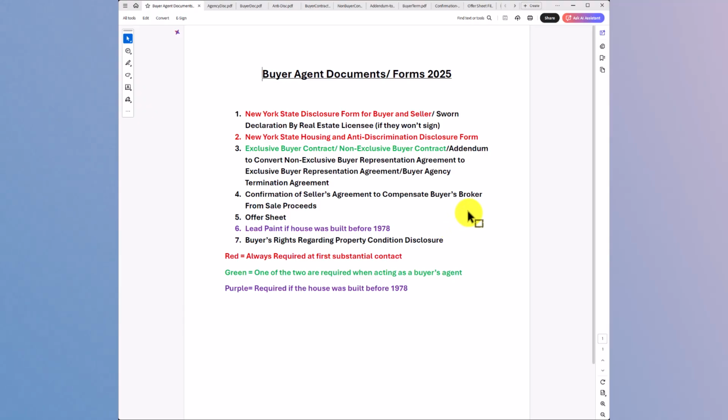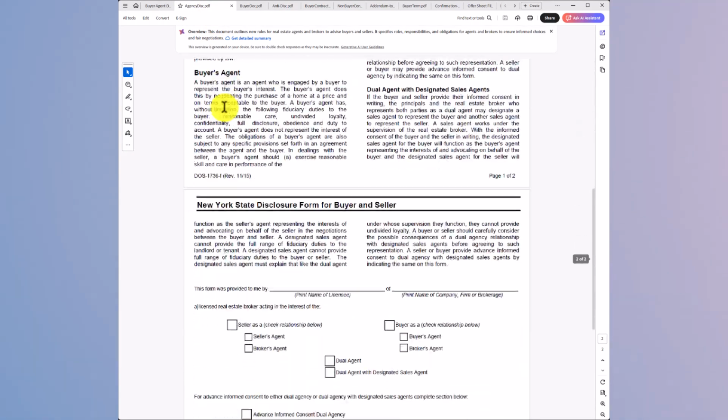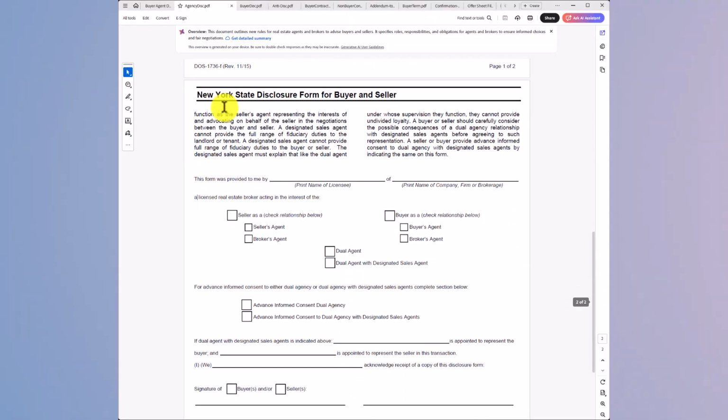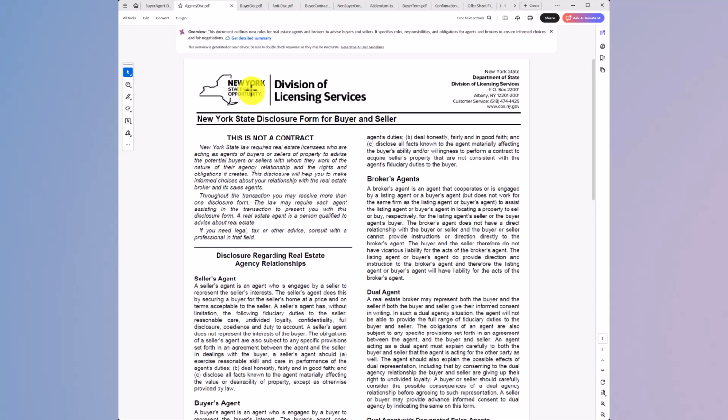So let's get started. We're not going to go over every document in detail. We'll do that in other shorter videos. This is just to show you what you need. You're going to need the agency disclosure every time when dealing with residential. So this is self-explanatory. I'm sure you all know how to fill it out. You're going to need that.